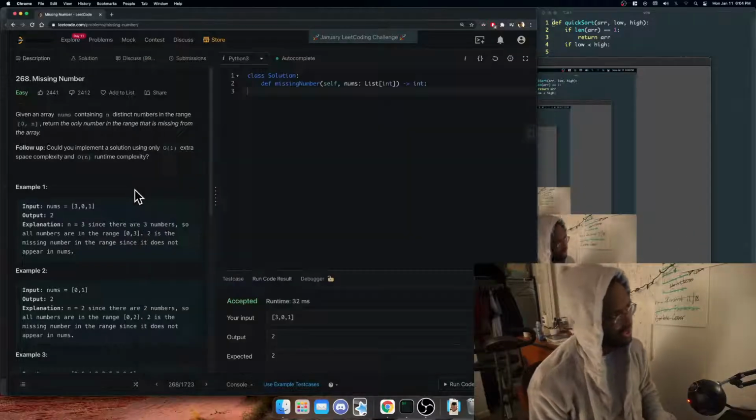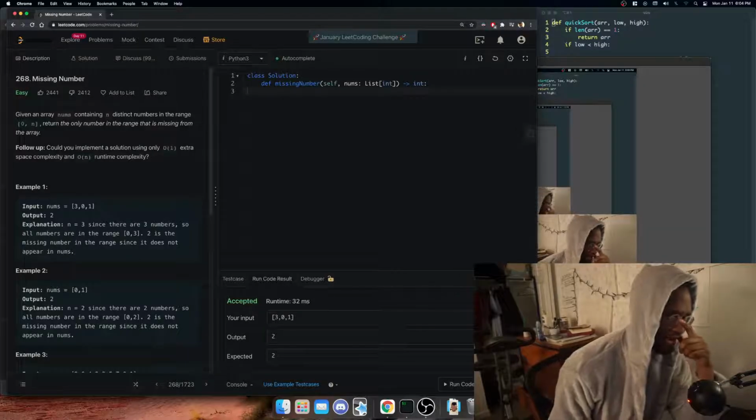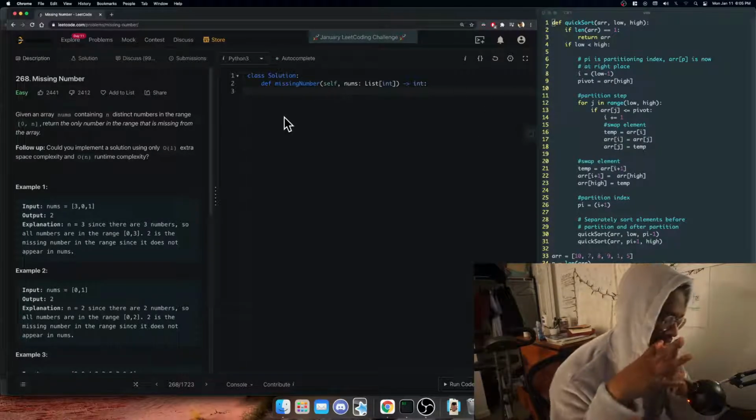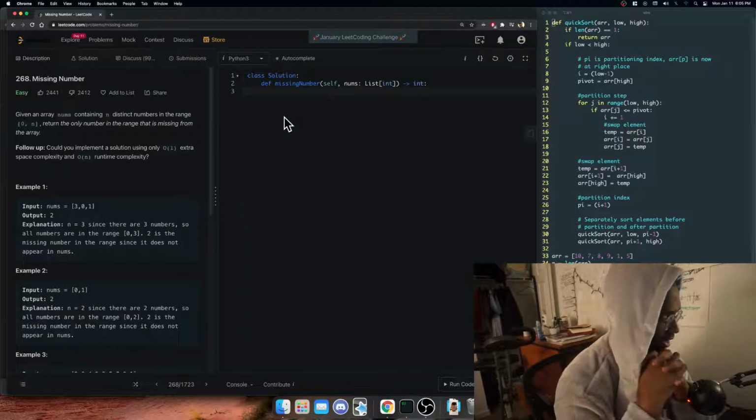This is 268, Missing Number. First time doing this problem, by the way. Actually true. Not gonna lie, I'm feeling like kind of a five-head right now.